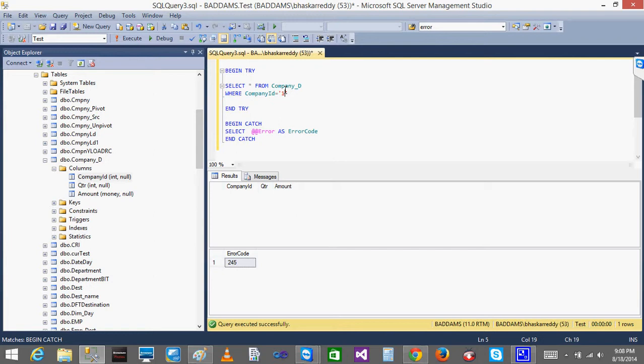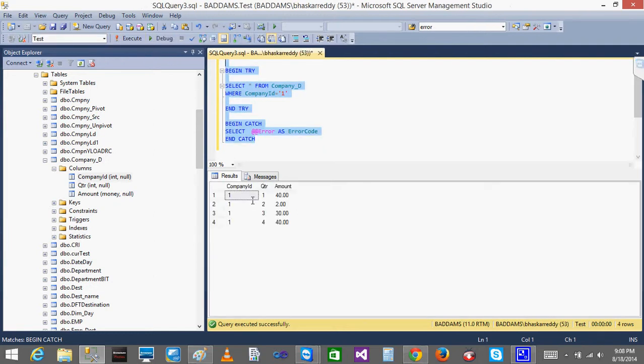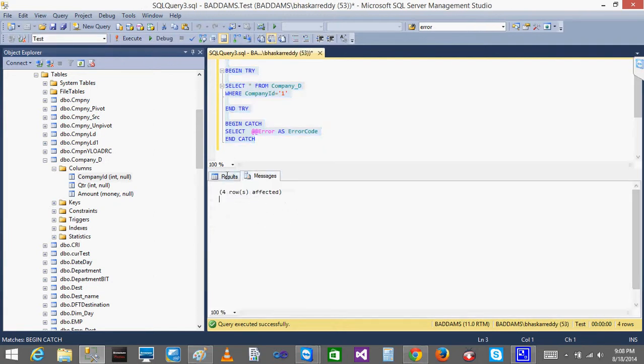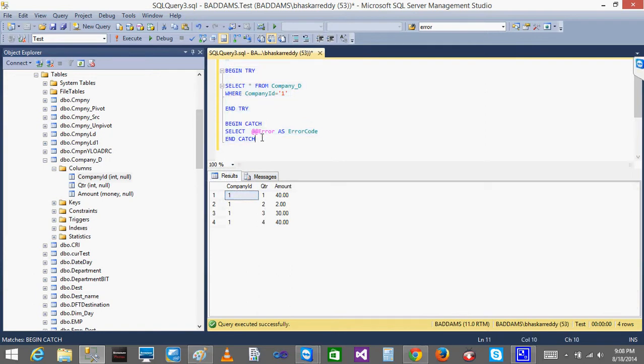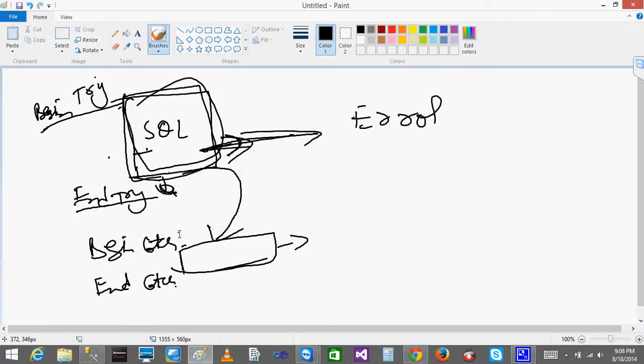If you give 1, it is an integer, right? So you will not get an error. If there is no error, then this catch block will not execute. See, you just got the results. There is no catch block executed here. Why we use a try and catch block is that sometimes, this is my scenario, when to use a try catch.